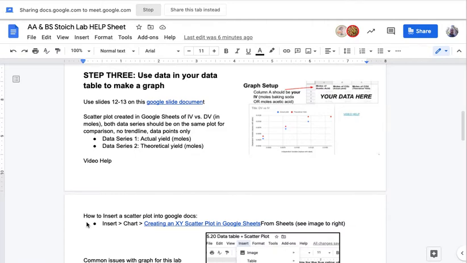So I wanted to make a film to show you how to create your graph for your stoichiometry lab report. So here I am, step 3, use data in your data table to make a graph. At this point, I have my data table filled out. I have all of my data analysis complete, okay?